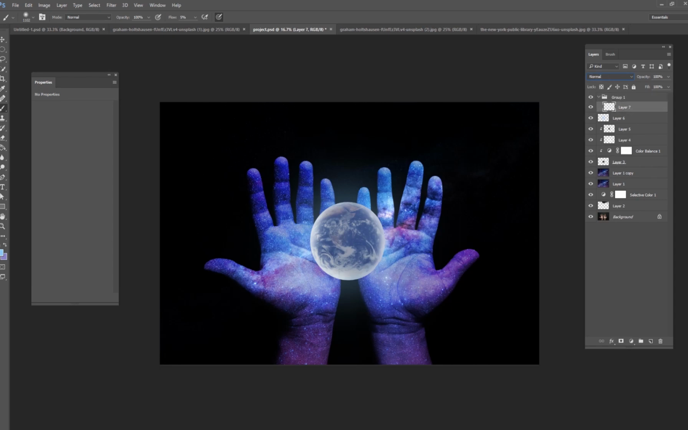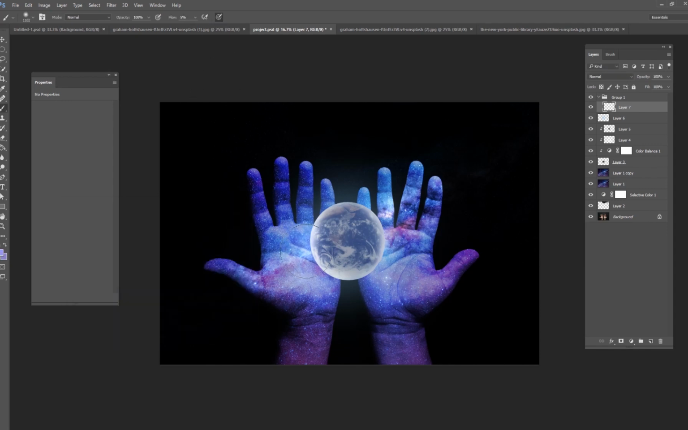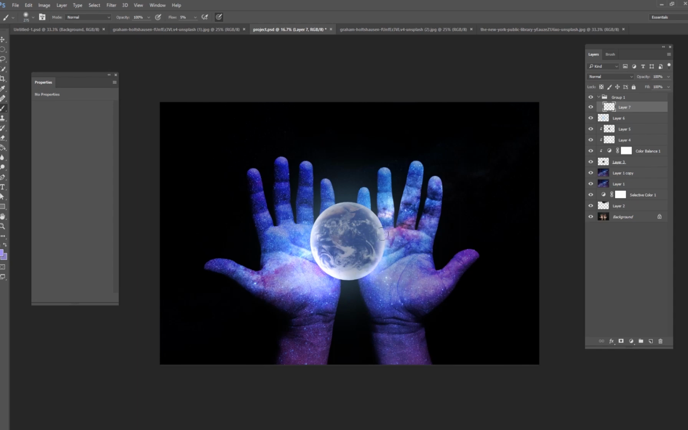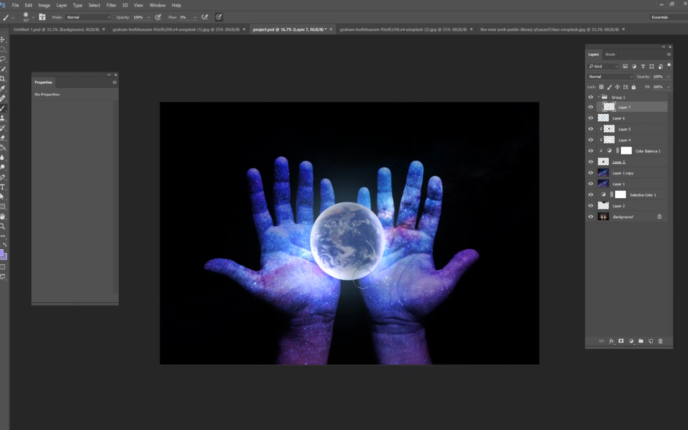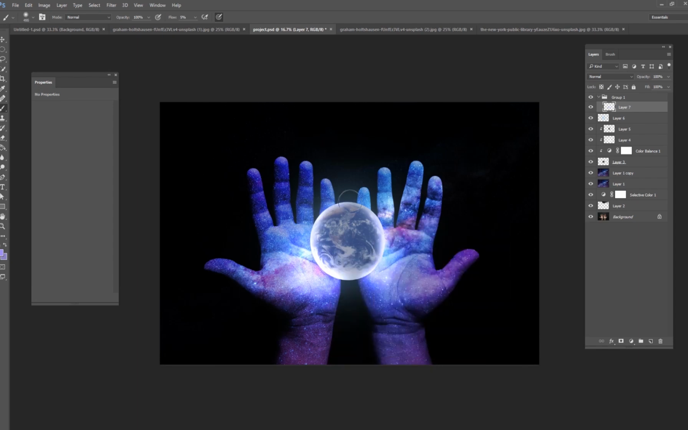And again, I'm going to take one of these blue colors, or you can even take a purple color if you want to, and just kind of paint around where the Earth is at. So I'm painting these edges that are interacting with these stars that are on the hands. That's pretty much all that's going on here, just like that. Nice bright colors right around the edge of this Earth, just to make it look kind of interesting here. Kind of like that.